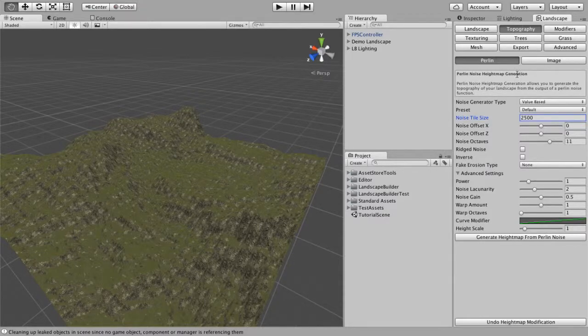So now what we also have are noise offsets. Basically, the offset of the noise on the X and Z axes. If you want everything to move this way, you set the X offset a bit more. If you want everything to move this way, you set the Z axis offset a bit more. So if I set the noise offset to 100, you'll see what I mean.